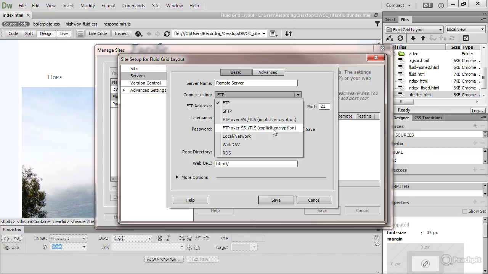So the first four options allow you to connect to your remote server over FTP using increasing levels of security. But don't just choose one because you think it's more secure than anything else. You must choose something that is supported by your remote server. So the only people who can tell you which method is supported are your hosting company or the server administrator. So check with them.